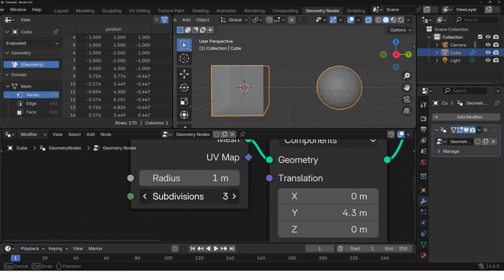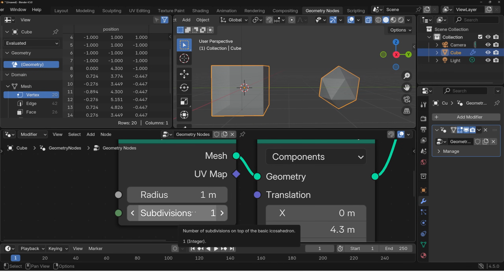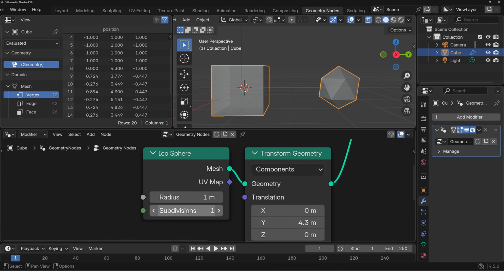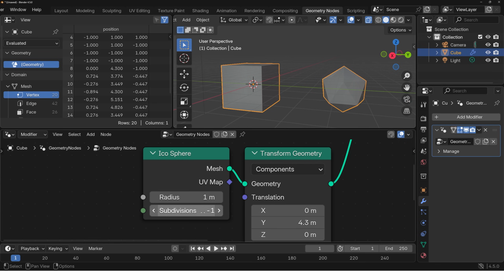Now, of course, integers go all the way from negative values to positive values, but sometimes you can actually restrict this to be within a specific range. And in this case, the subdivisions of an icosphere cannot go lesser than 1. And that is simply because it doesn't make sense to have any negative subdivisions or anything, because then it no longer would have any geometry. So the subdivision value is by default restricted between 1 and 7.